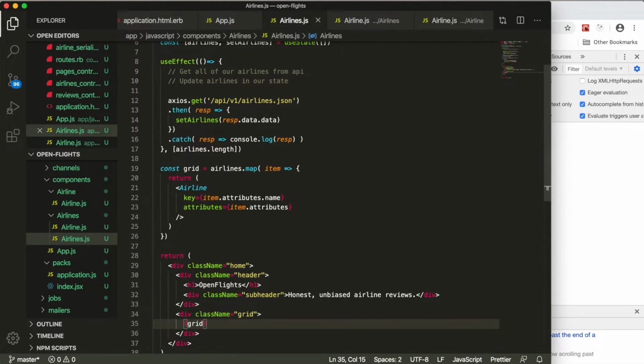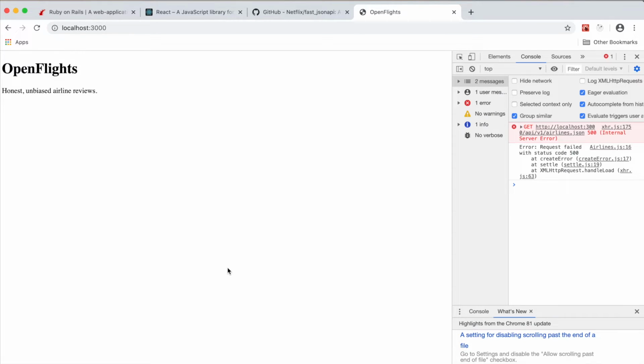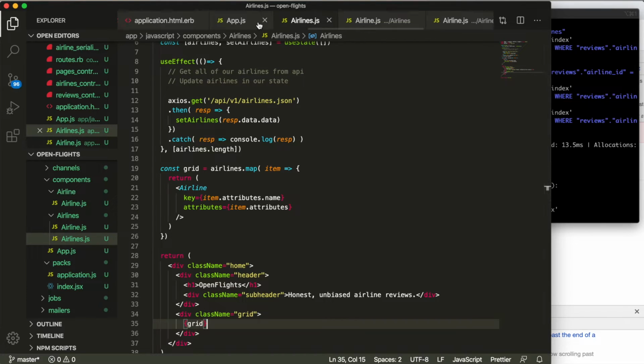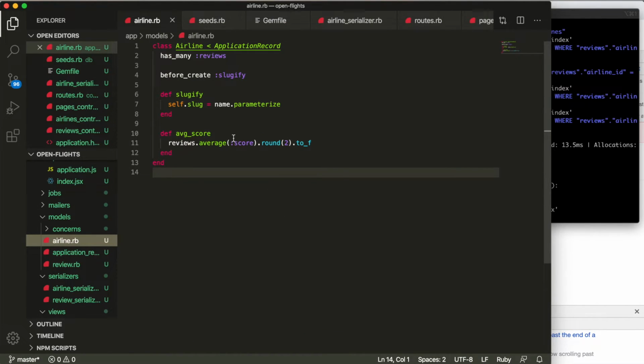And now let's see if that works. So I'm just going to jump back into the browser and refresh that. And it looks like we're actually getting an error from our API. So let's jump back over here. It looks like we're trying to call round on nil. So we jump back over into our airline model. It looks like the issue is the case where an airline doesn't have any reviews. We try to call that on it.